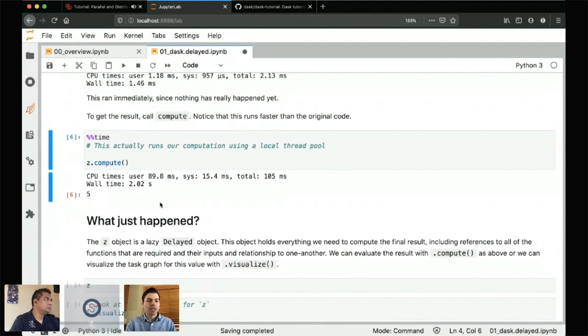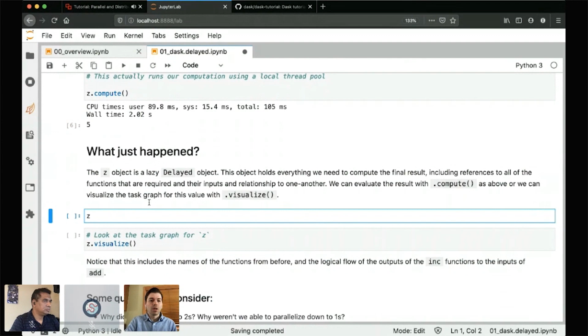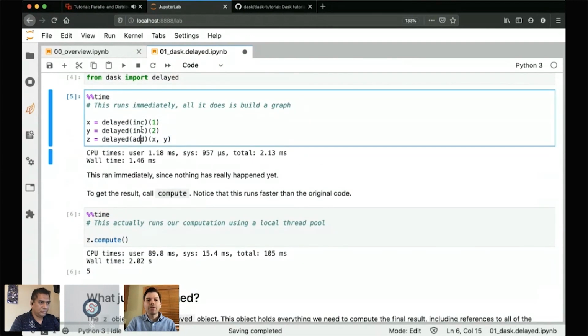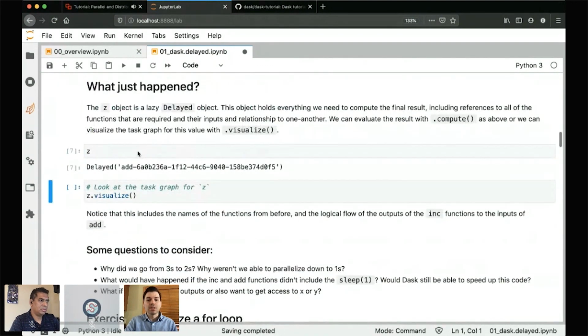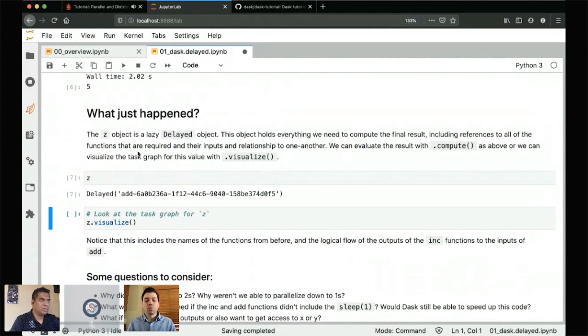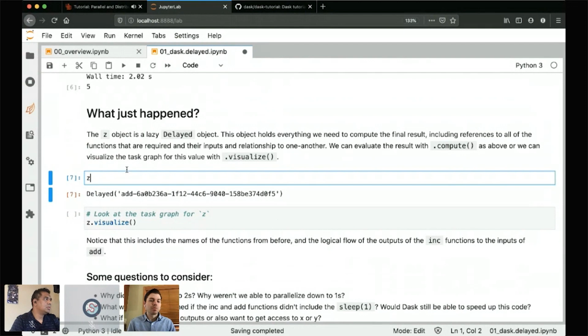So let's unpack what just happened a little bit more. Up here, I've defined Z to be delayed add, and I pass into that X and Y. What that returns is a delayed object. Whenever you wrap functions with the delayed decorator, when those functions are called, they return delayed objects. As I said before, these delayed objects keep track of the function that is being executed and the inputs to that function. They don't actually evaluate that function with those inputs. They just keep track of them. And then you can pass delayed objects to other functions that will then build up the computation themselves.